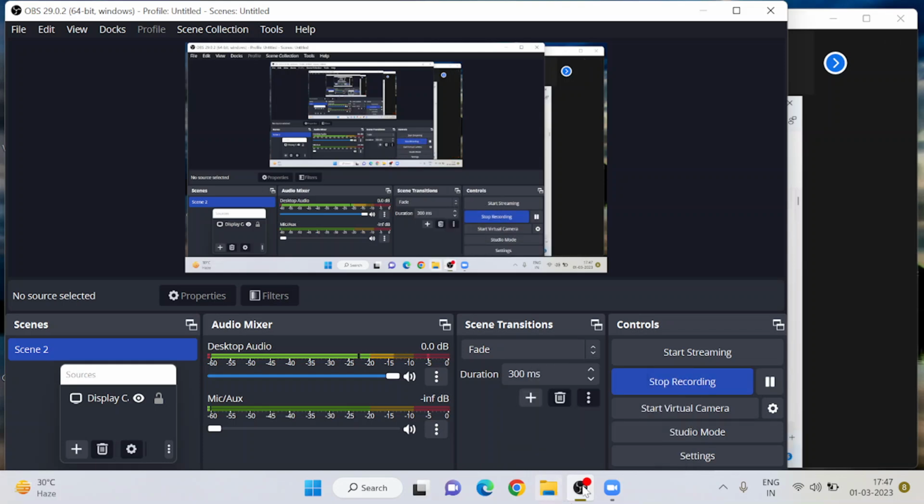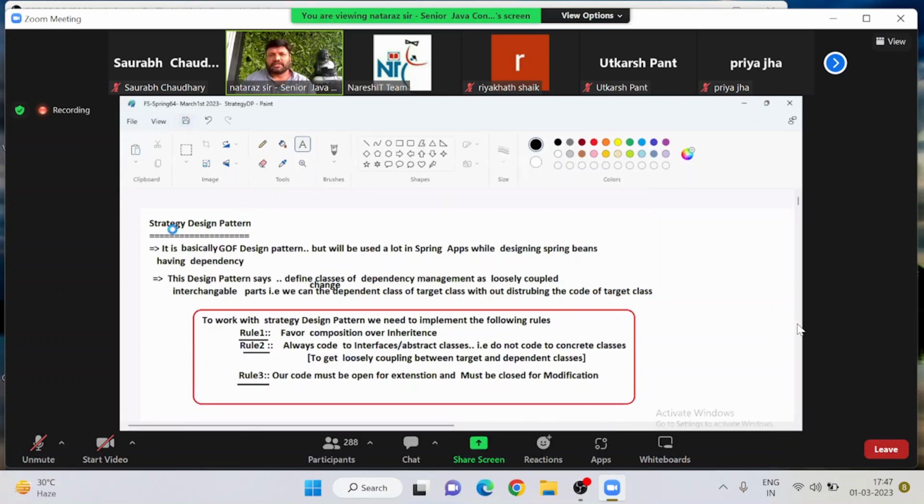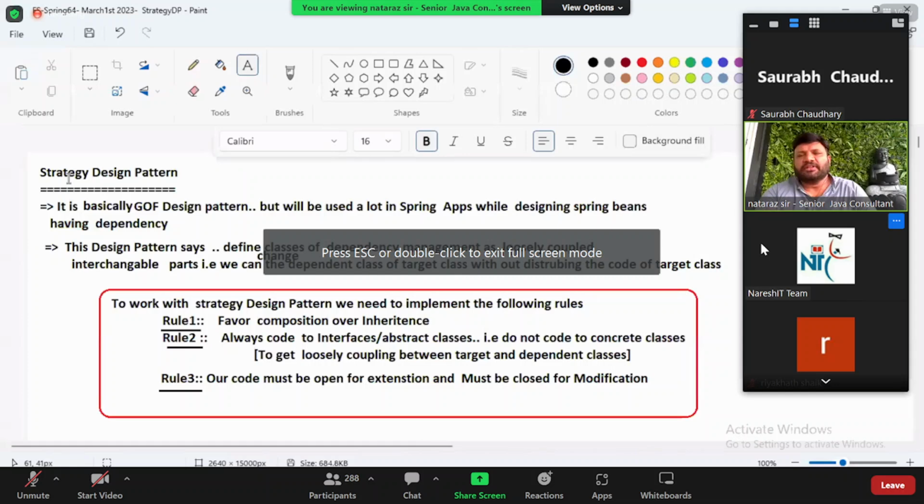We will add the new points. We will change the concepts wherever requirement is there. Okay. Strategy. Strategy means what, guys?